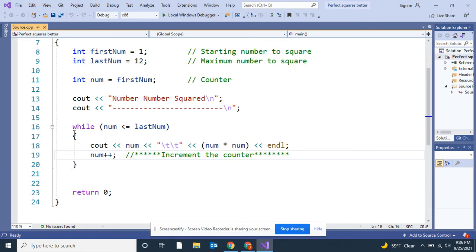We loop back up to the while, where num now equals 2. It's still less than or equal to lastNum. So now we're going to do the loop again. Num equals 2. Then it's going to print out num times num, which is going to be 2 times 2 equals 4. Then it's going to go down and increment again. It's going to be 3. Now let's go back up to the top of the loop. All right. 3 is less than lastNum. It's going to do everything again. 3 times 3 is 9.